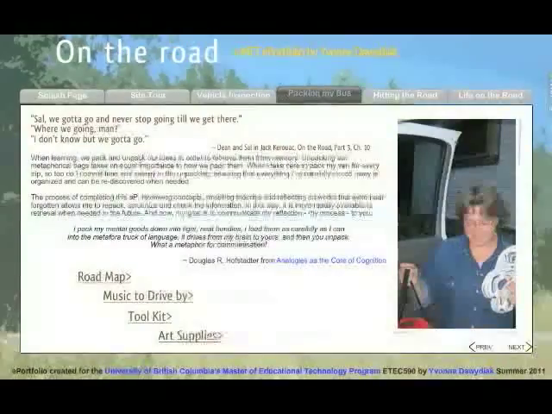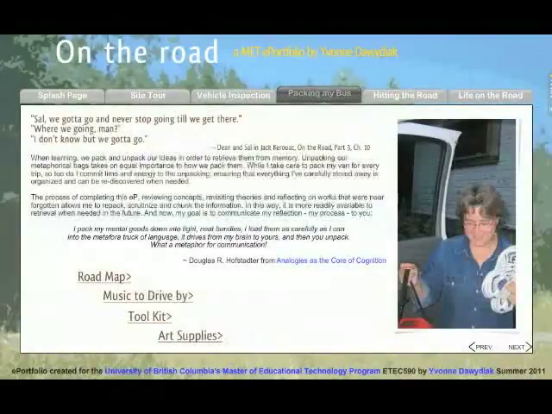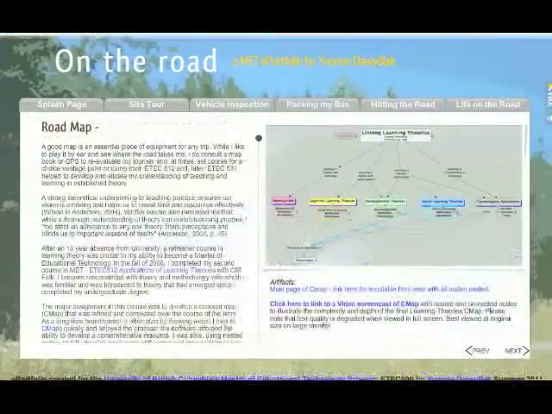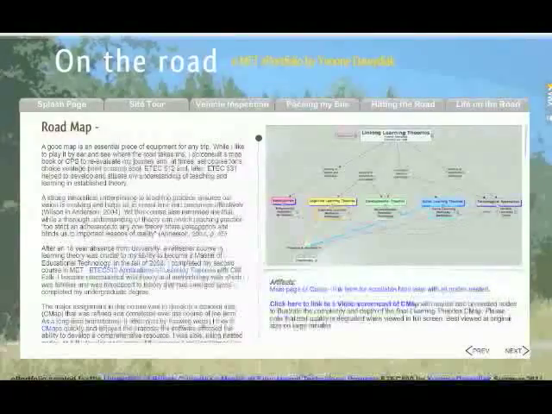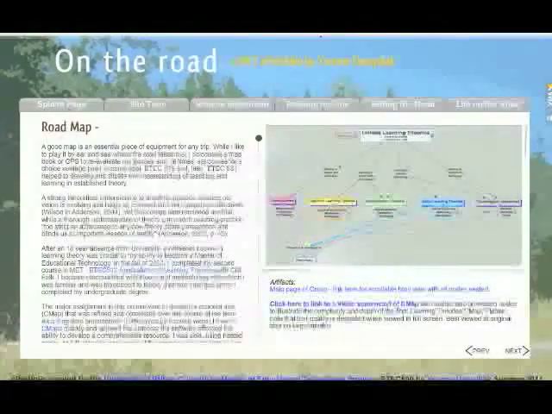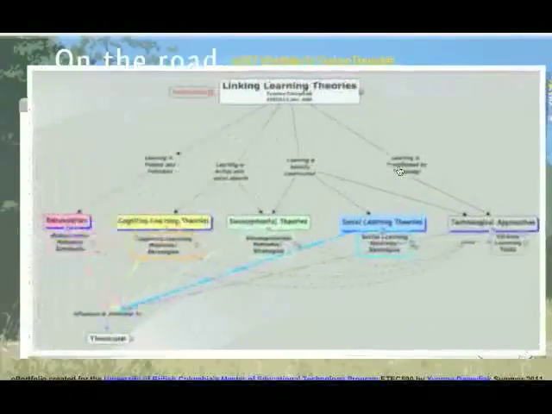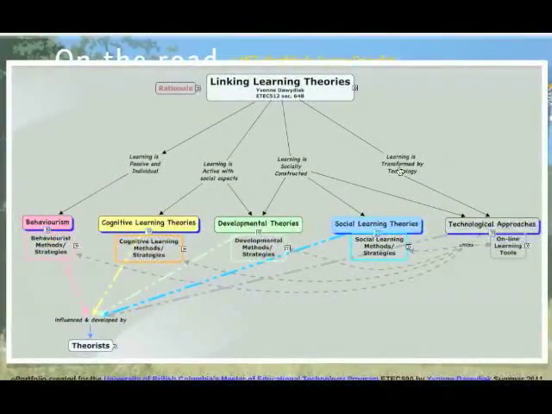The next main page, Packing My Bus, includes those tools and theoretical understandings I will carry with me long into the future, the artifacts and knowledge that helped to shape my trip and upon which I built. The first of these is a road map, my Learning Theories concept map. On this page, as many pages, the artifact is embedded. You can click on the artifact to enlarge it, look at it in somewhat more detail.